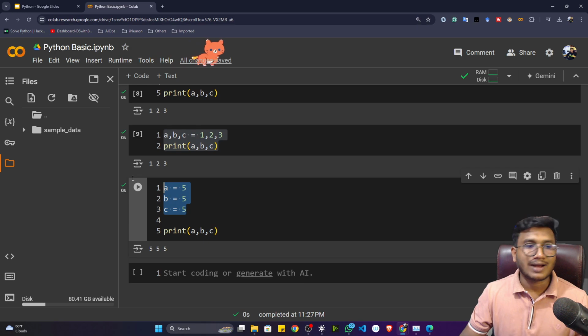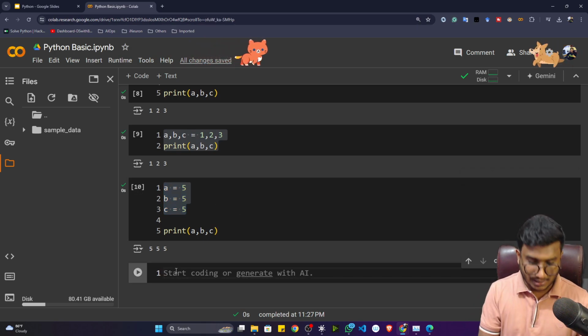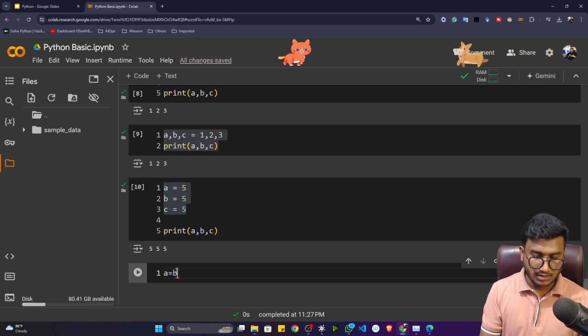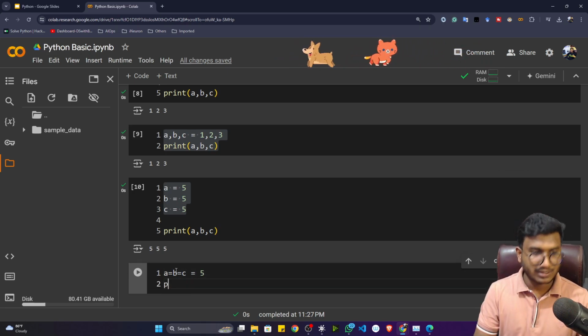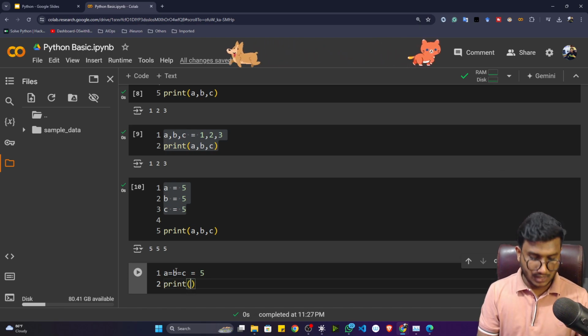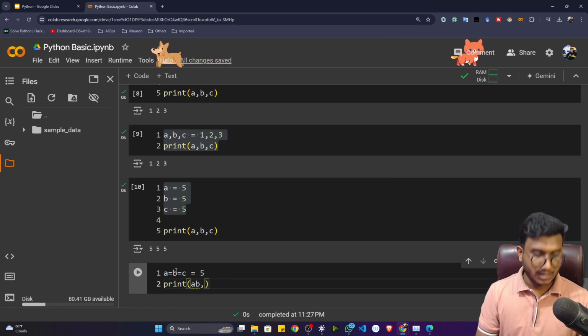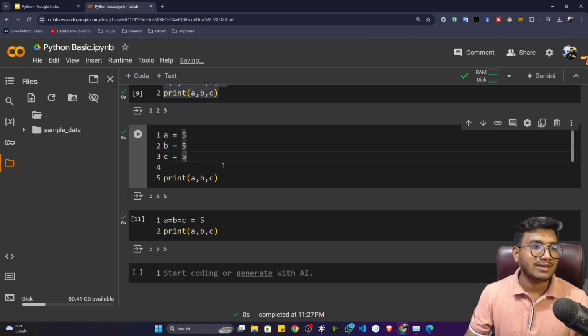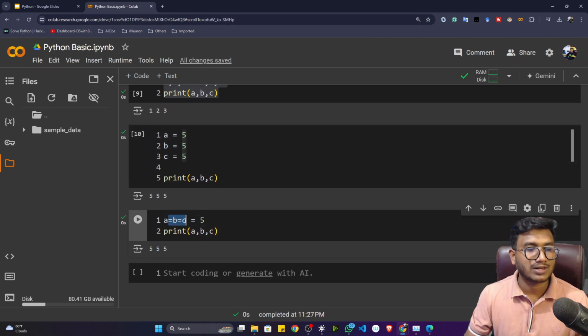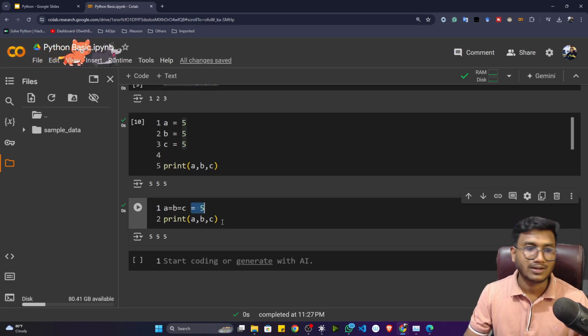But instead of writing like that again and again, I can just write a is equal to b is equal to c, and I will assign it 5. Now if I print a comma b comma c, I still get the 5 5 5 output. So instead of writing again and again, you can use this equal sign and mention any number. So a will also take 5, b will also take 5, c will also take 5, because you have mentioned the equal sign here. That is the idea.